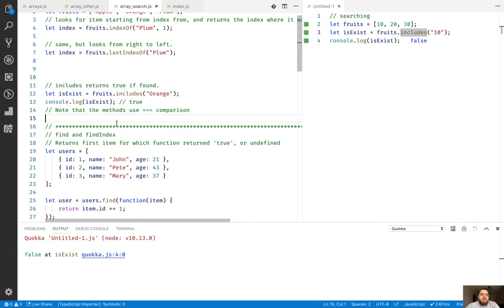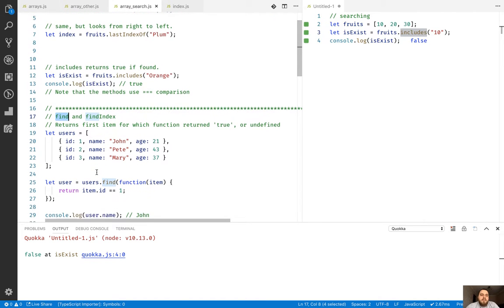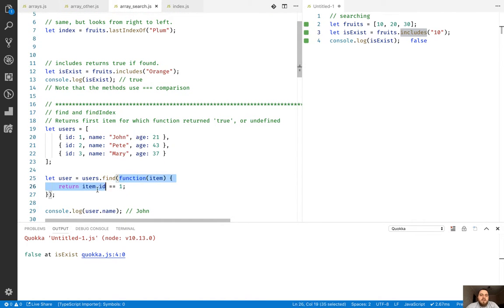Okay, let's move forward. The find and findIndex. Find is a special method on the array that allows you to search for some condition. You will get the element, the value, and if you return true, it will return the first item for which this function returned true.